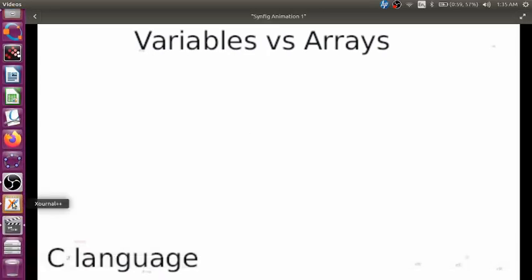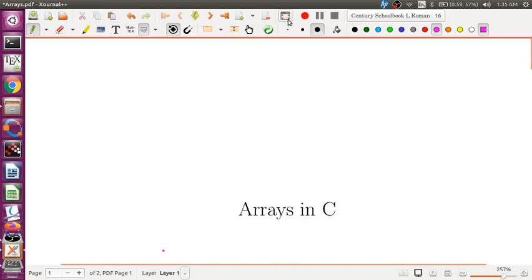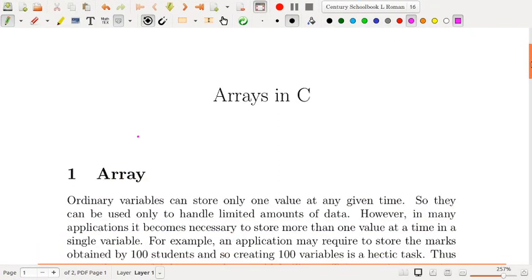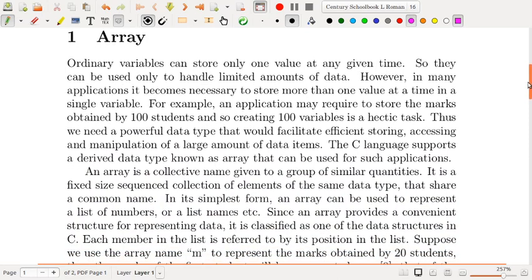So let us see the formal definition of arrays. This is what I just remarked. Ordinary variables can store only one value at any given time, so they can be used only to handle limited amounts of data. However, in many applications it becomes necessary to store more than one value at a time in a single variable. For example, an application may require to store the marks obtained by 100 students, and creating 100 variables is a hectic task, right?